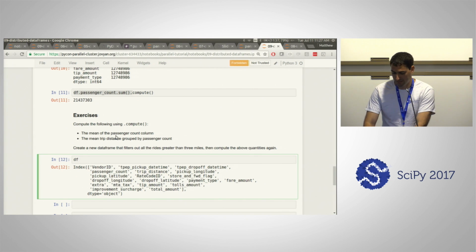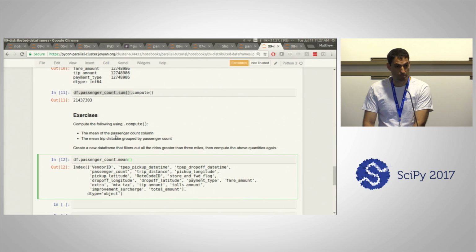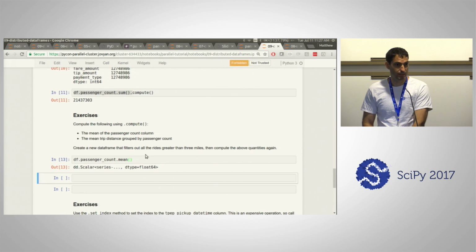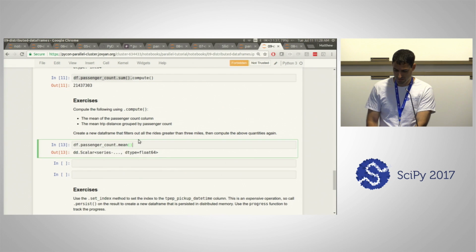So there are 2 ways to access it. This one is slightly more correct, but also doesn't give me that nice tab completion. So I'll just go ahead and do this. And then I can just ask for the mean. And then remember that if I do just this, I'm not going to get what I want. I have to do one more step, which is to call .compute.